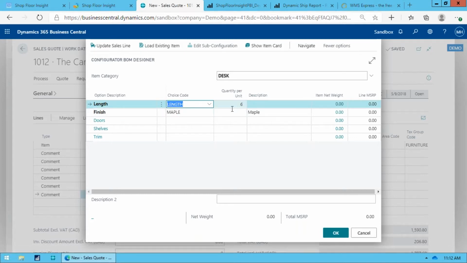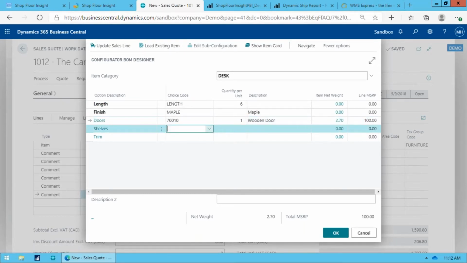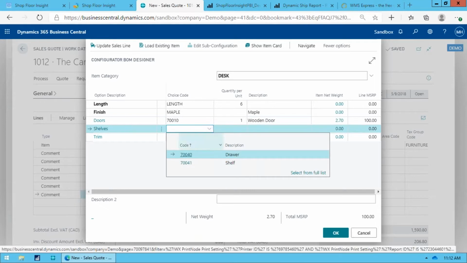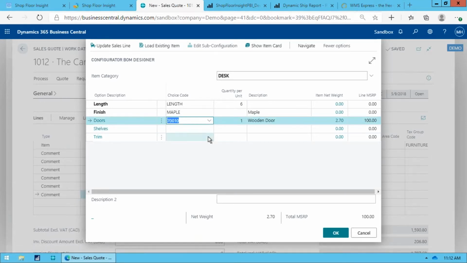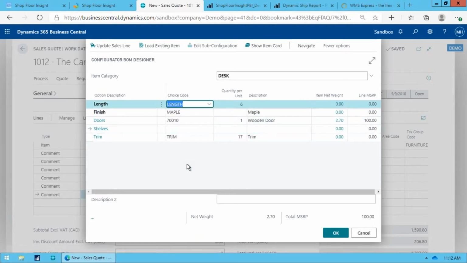And we defaulted a 6-foot table, and we can select doors, so I'm going to choose a wooden door here just for fun. And I'm going to not choose shelving for now, and I'll show you something in a sec. And I'm going to come in here and I am going to choose the trim. So now this one illustrates a few additional things that we can do.